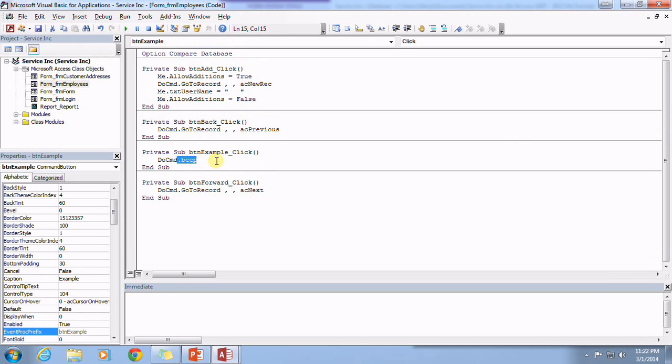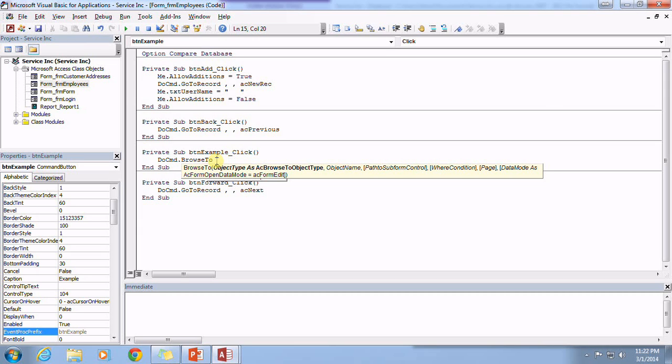If I do DoCmd.BrowseTo, this is also very handy. The BrowseTo allows us to browse back and forth from a form or to a form or to a report. So I'm going to go to a form here, and you can see we get the IntelliSense of what are the parameters that it needs. It needs to know the object type, which is acBrowseToForm. And this is what we call an enum, or an enumeration. acBrowseToForm is what I need to pass there.